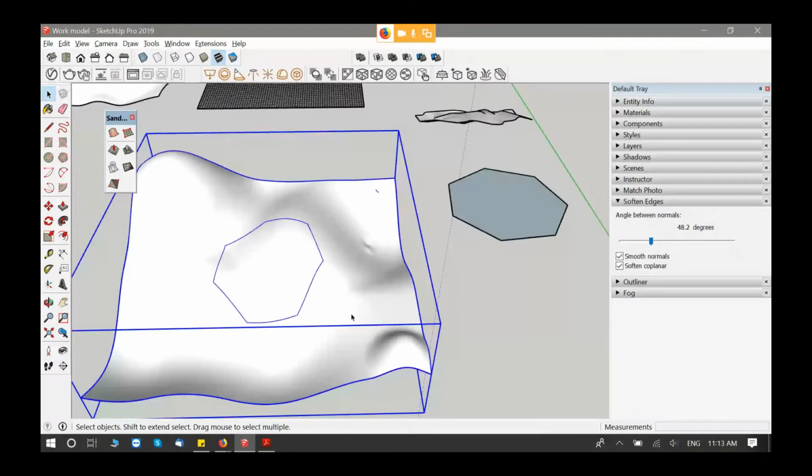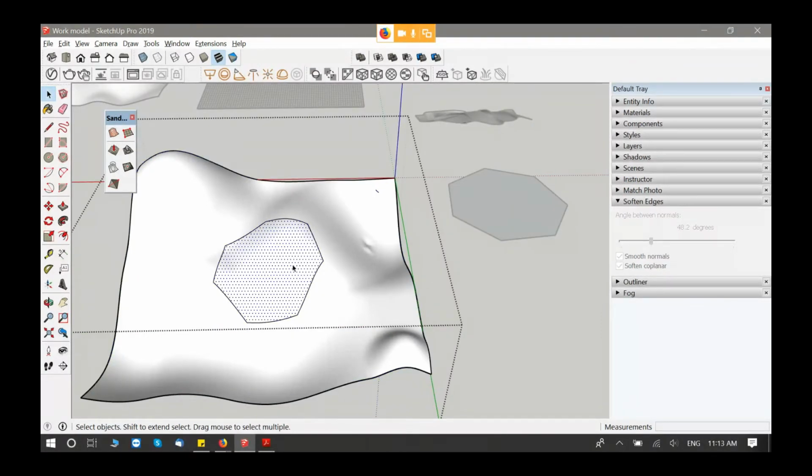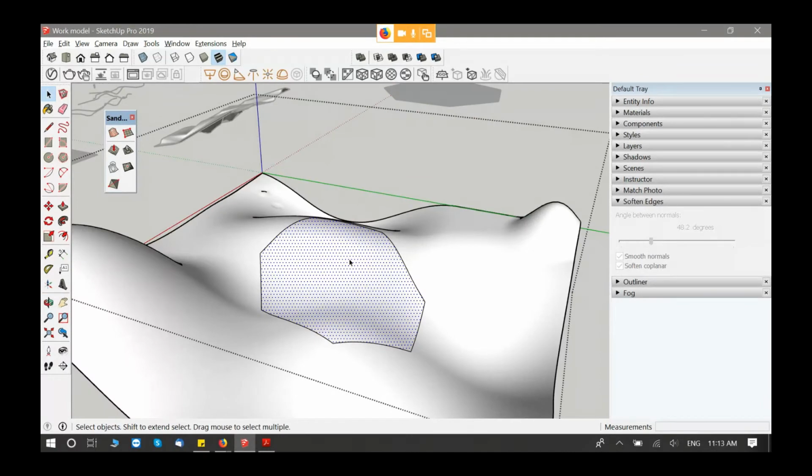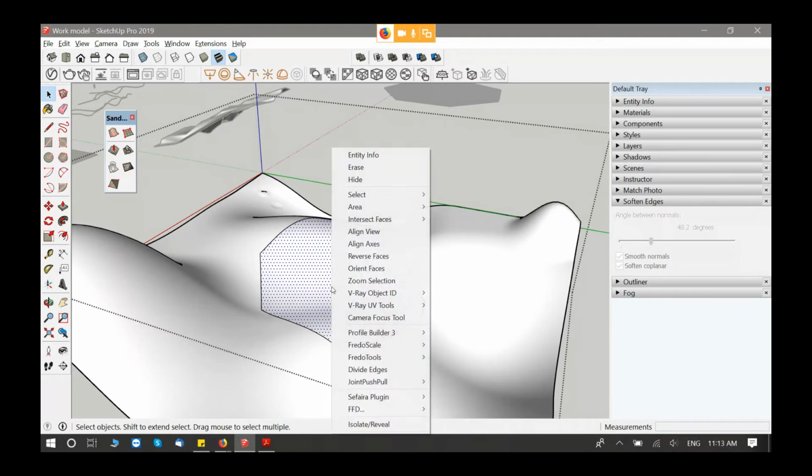Now let me go inside the group. I can select this form, and if we have Joint Push Pull, we can extrude this form and make very interesting geometry. If you remember our last webinar, I showed you the Joint Push Pull tool. Let's see how we can use it here.